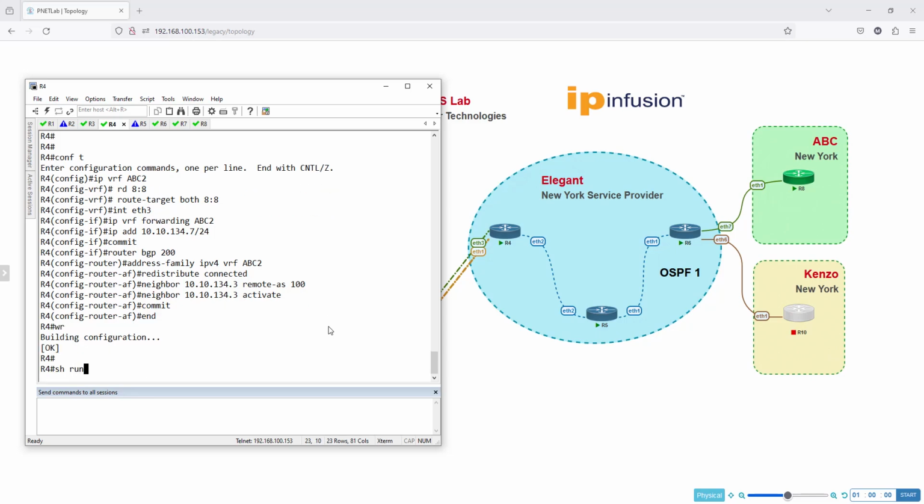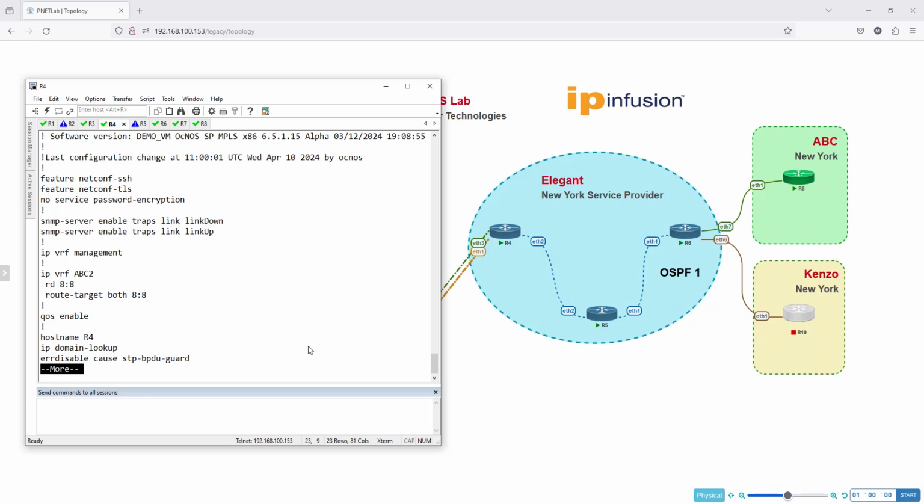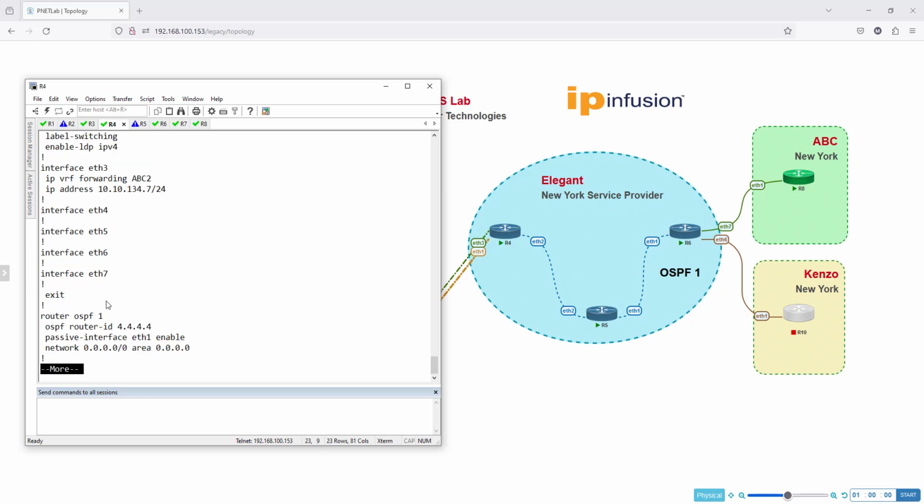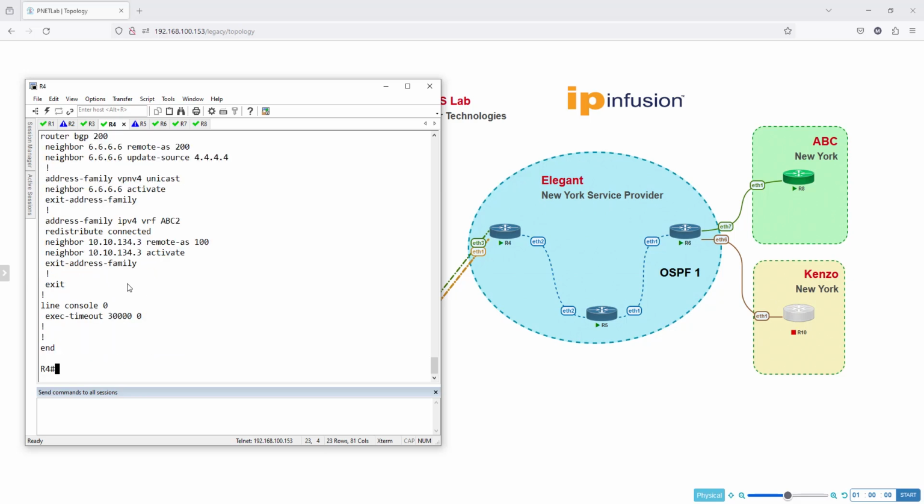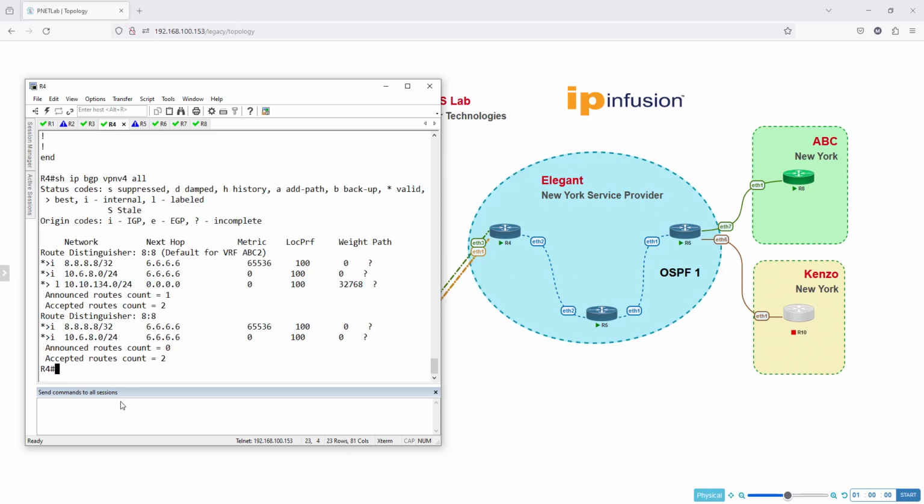Let's show the running configuration to make sure that we have lost nothing. So we have configured the VRF. We configured the interface under VRF. And then we configured this VRF under address family. And then we sent the prefixes to the other side. So far on router 4, if I just say show ip bgp vpnv4 all, you can see that I am receiving the prefixes from router 8 from the right side.